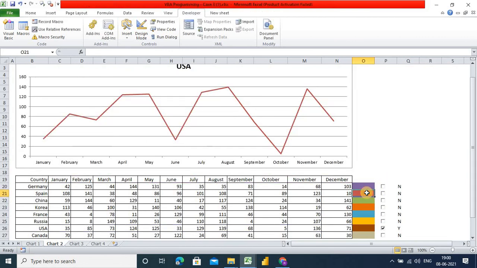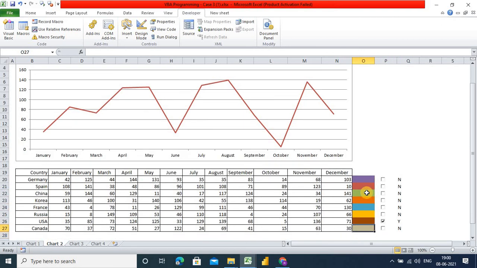Okay, now the problem is that we need to apply the interior color here. Okay, for that how will we apply the interior color here? So we'll discuss in the next video, because this video I think is too long.